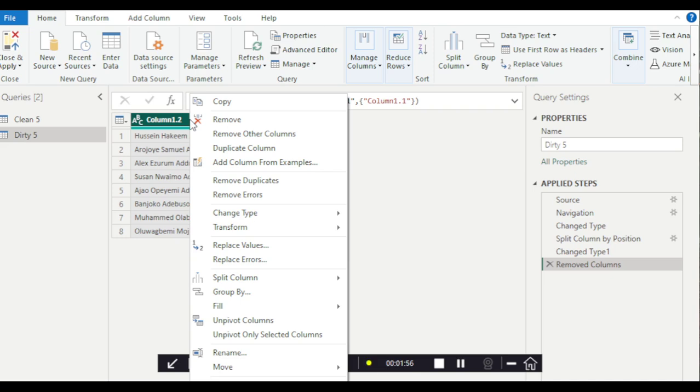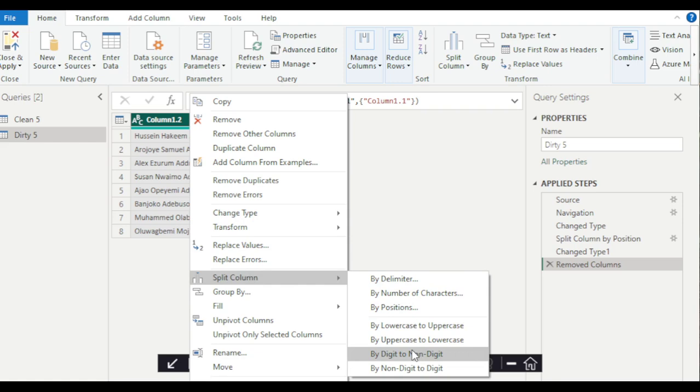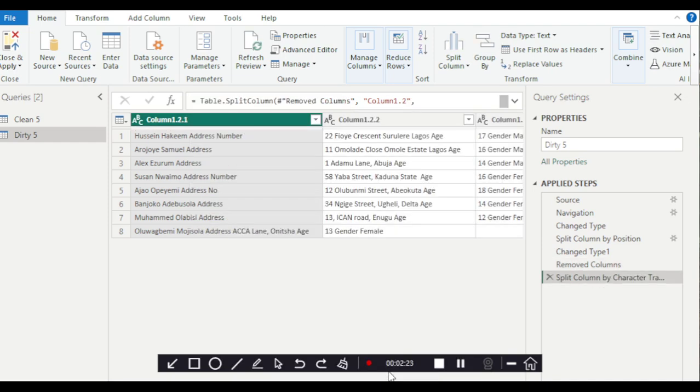Next, also use your split column again. I want to split from non-digit to digits, so the next one will start from digits. I'll click on that so that I can get the name, because I want to separate the name separately. So I will click on by non-digit to digits. You can see now the names. This one is starting from a number, so this is my address now. Can we see? I have an address here now.